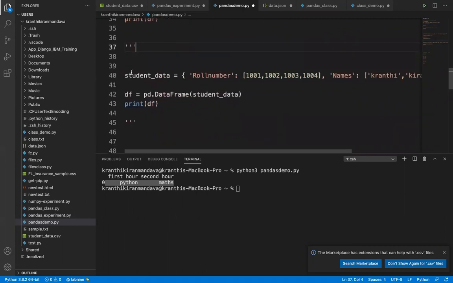Yeah. So in this case, you see, using the data frame, we are completely printing out the whole dictionary. Let us execute and show it again. Oh, I'm sorry, I did not see it.